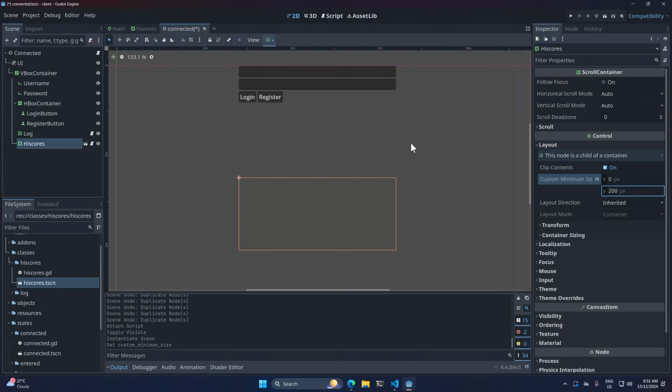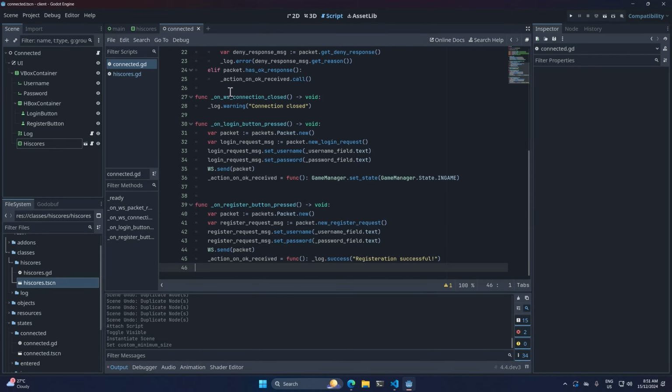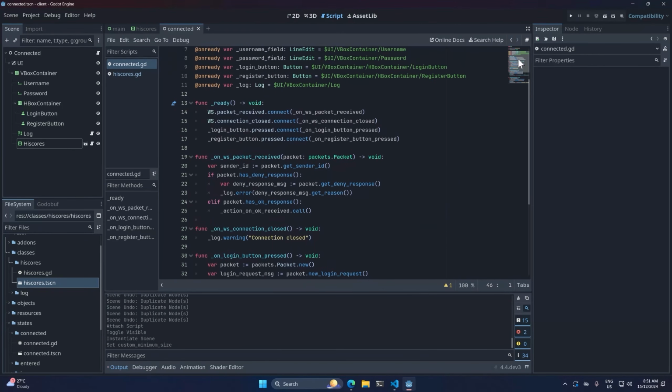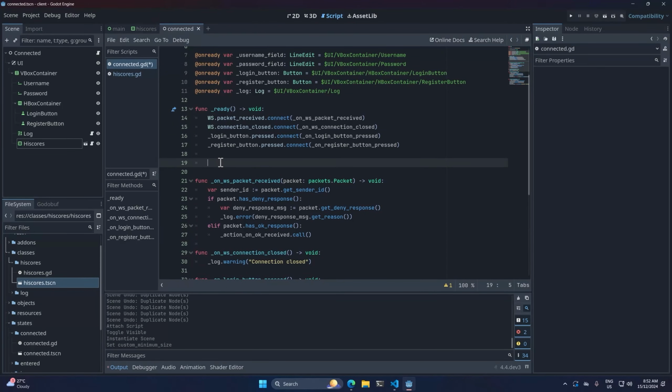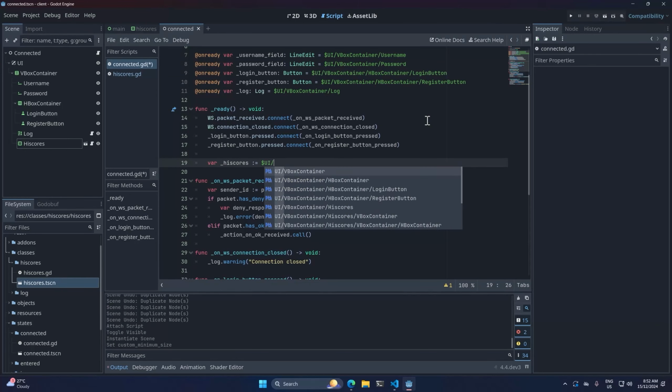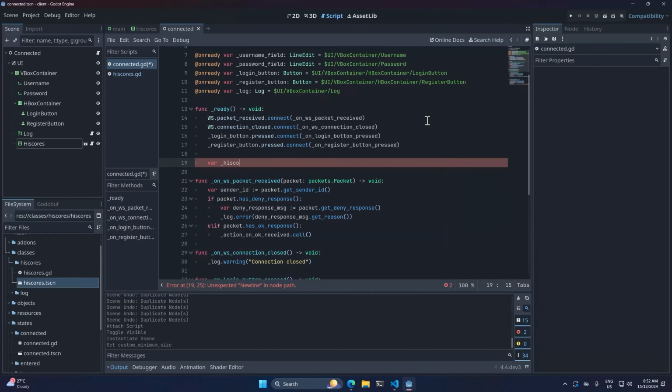And then I'm just going to hack in some testing code in the _ready function of the connected scene. So just after we connect all of these signals, let's just say var high_scores is UI slash, well, let me just do it like this.